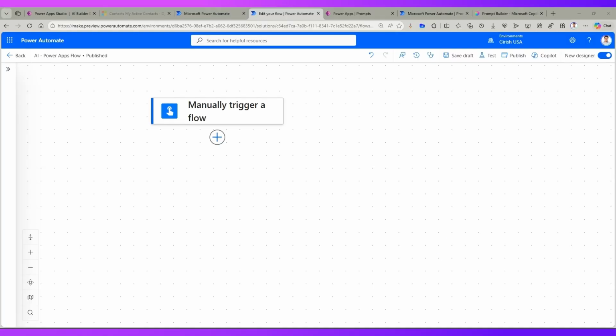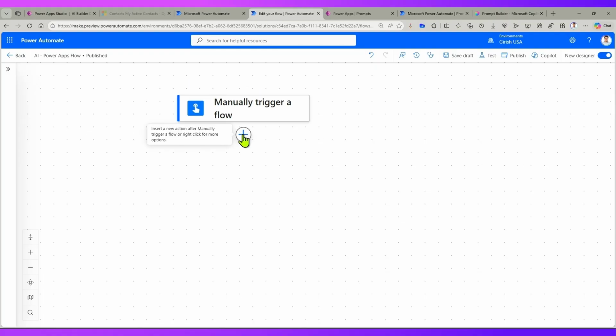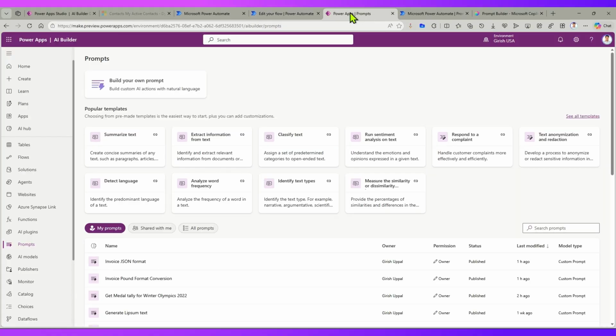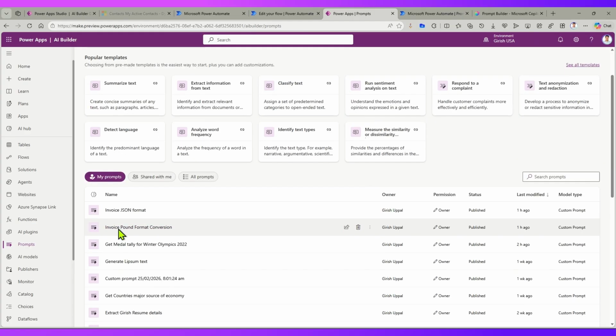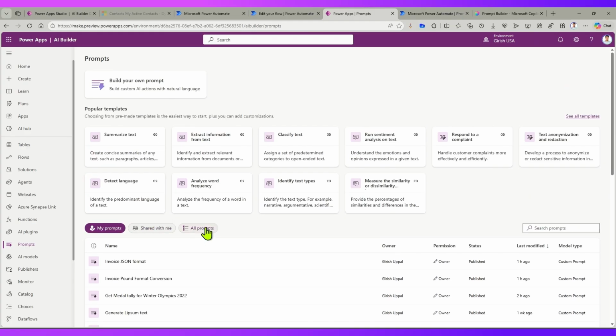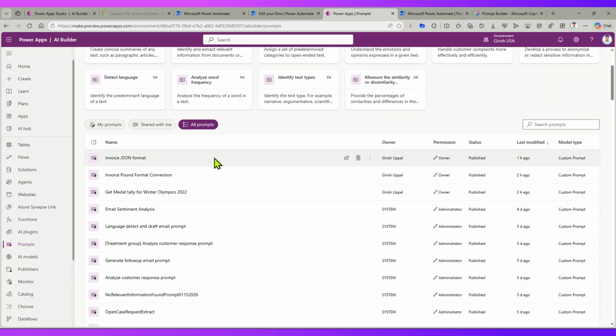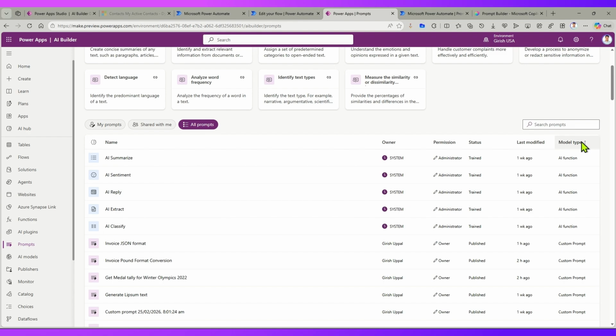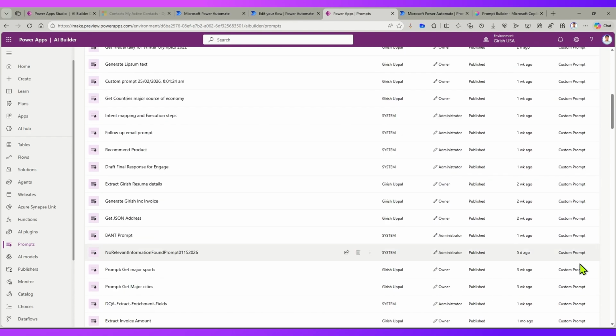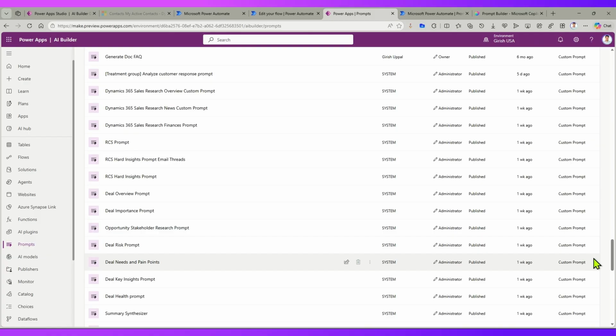Now, let's jump into the demo. Over here, as you see, I have a simple Power Automate flow. In Power Automate, I can use AI Builder actions. Before I jump into creating those flows, let me show you in make.powerapps.com. If you navigate to prompts, here you will see all my prompts. If you click on all prompts, here you will see all the prompts of model type custom prompt. If you filter, you will see AI function, you will see custom prompt, and this list is long, right?